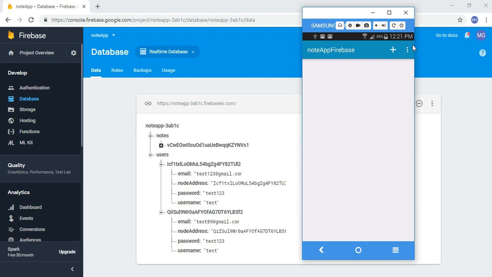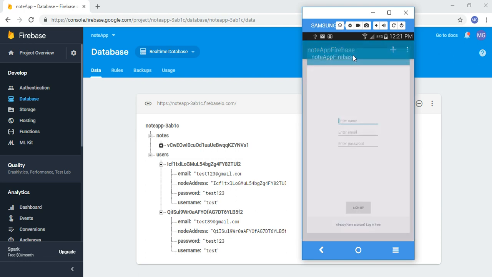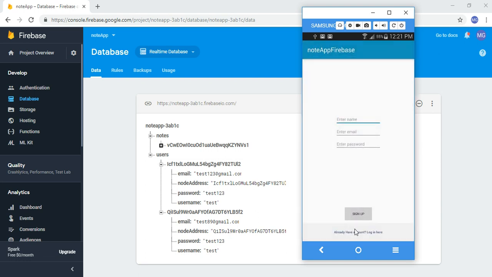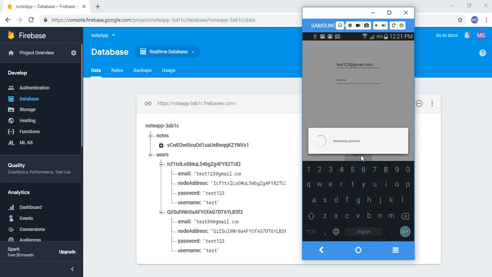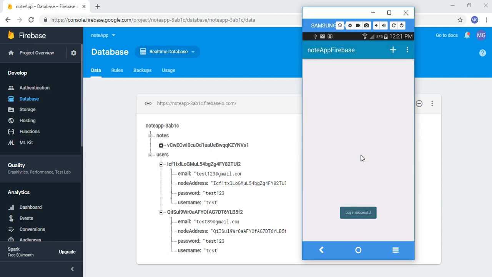So just log out and check this login functionality. Okay, test123@gmail.com, then the password is test123. So login successful. So we are good to go. Our application is complete and running. Thank you for watching. Have a nice day.